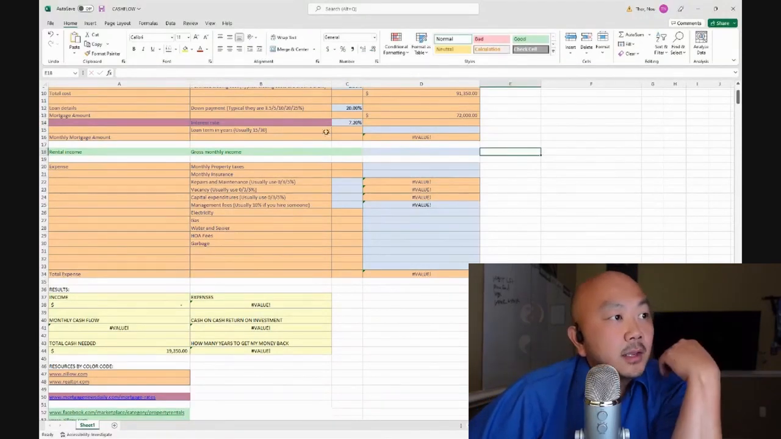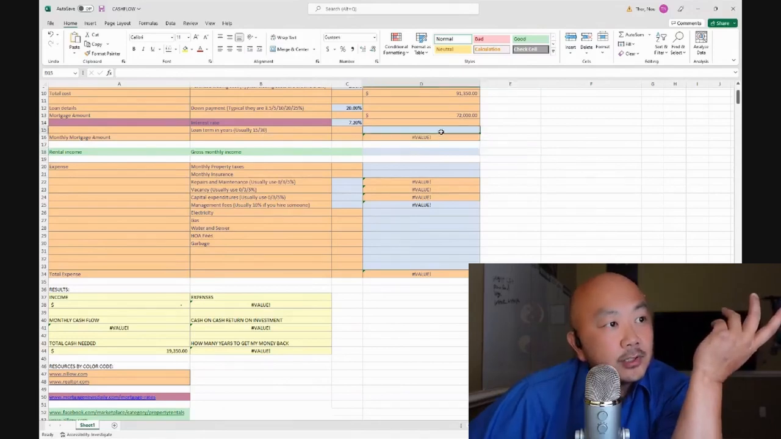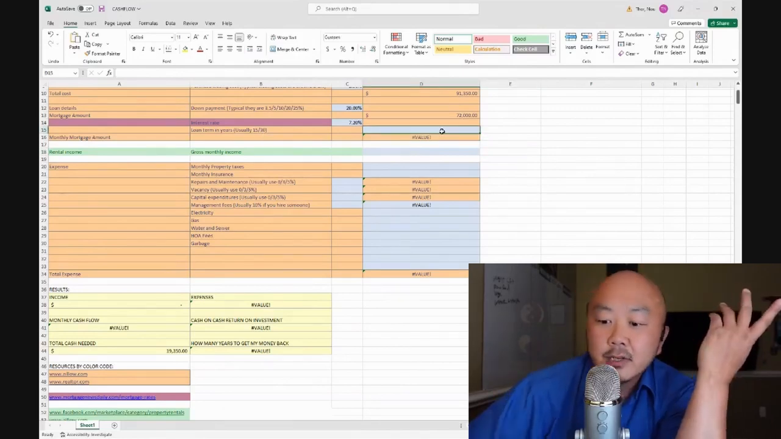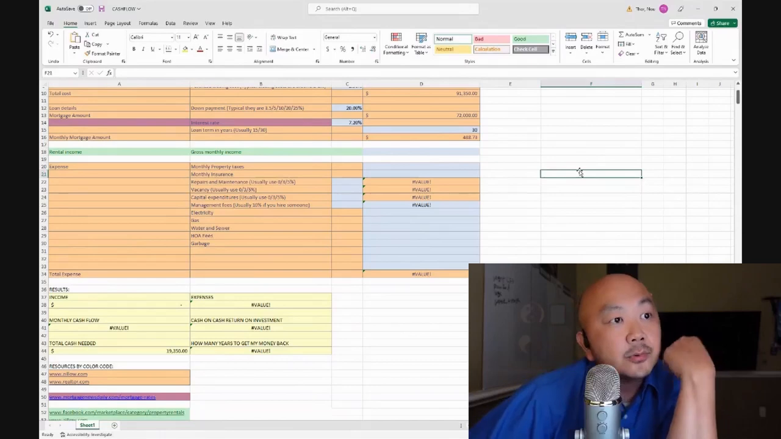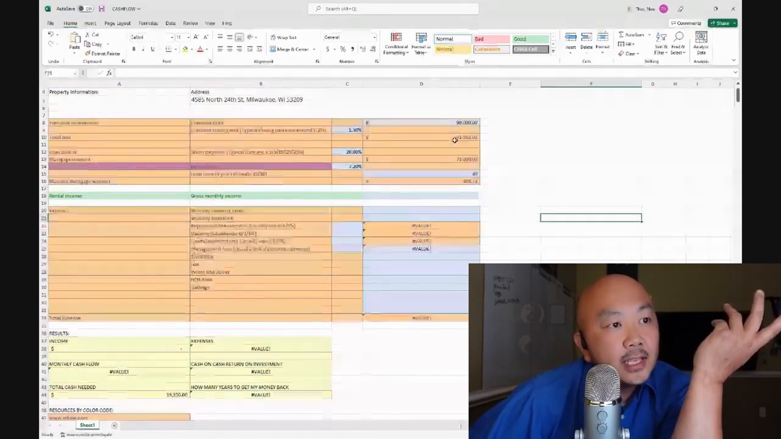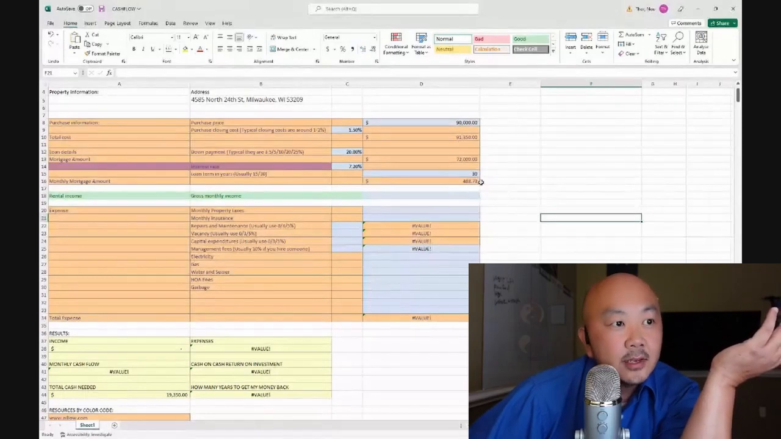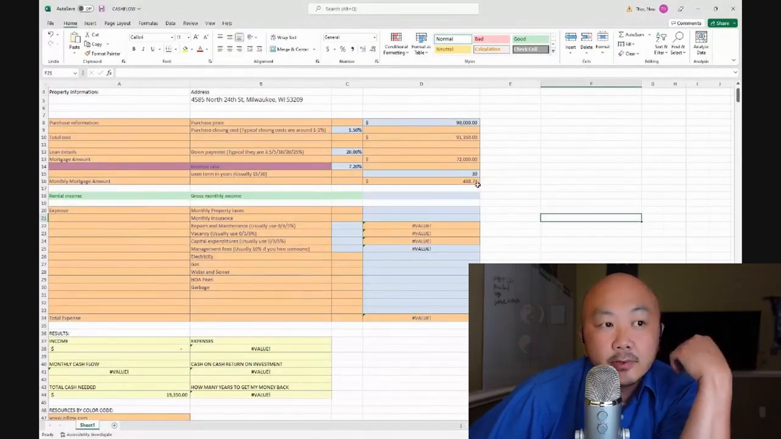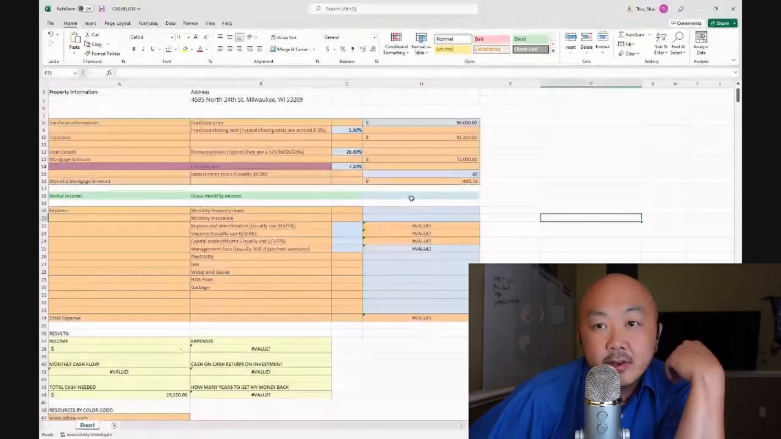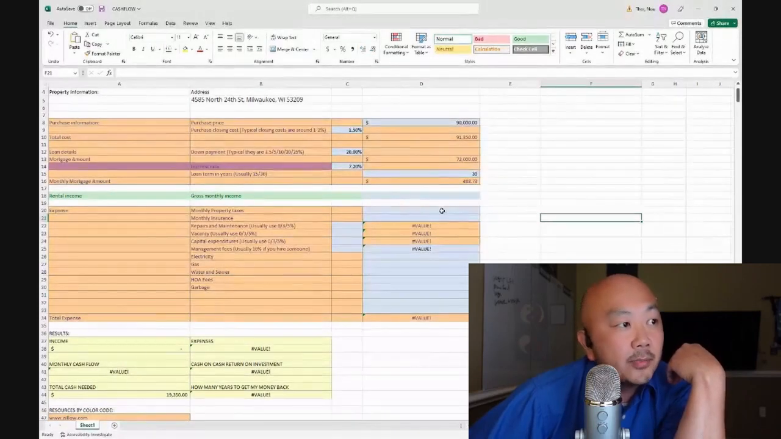All right, and 30 years. Usually people go 15 years or 30 years. I'm going to do 30 years, that's the normal. But when you do that, that gives you the monthly payment amount, which is $488.73. All right, so now we're going to try to figure out the income for that property, right?